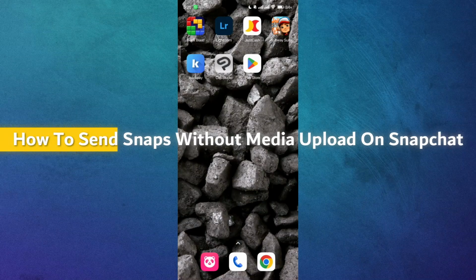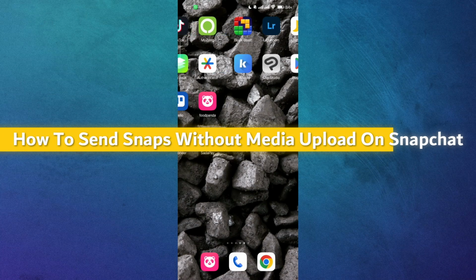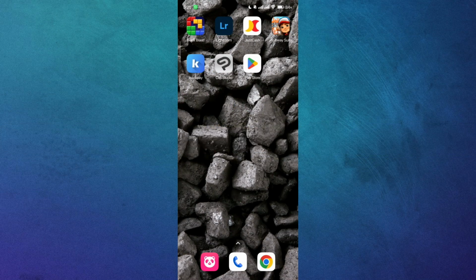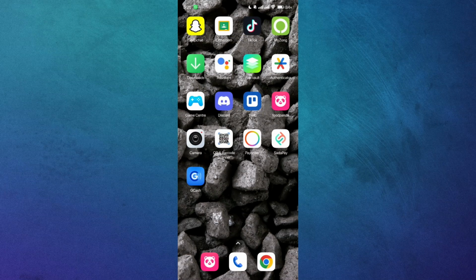How to send snaps without media upload on Snapchat. Hey guys, today I'll show you how you can send snaps without media upload on Snapchat.